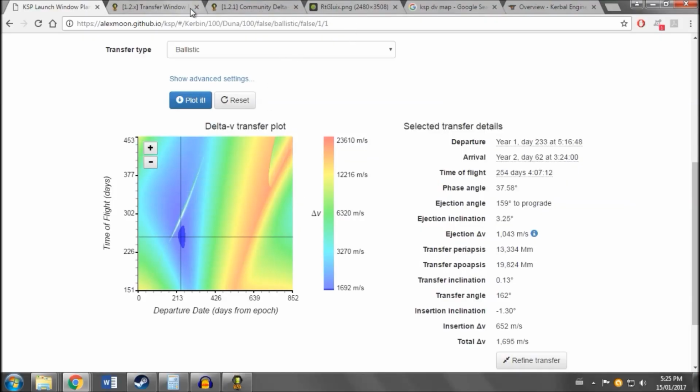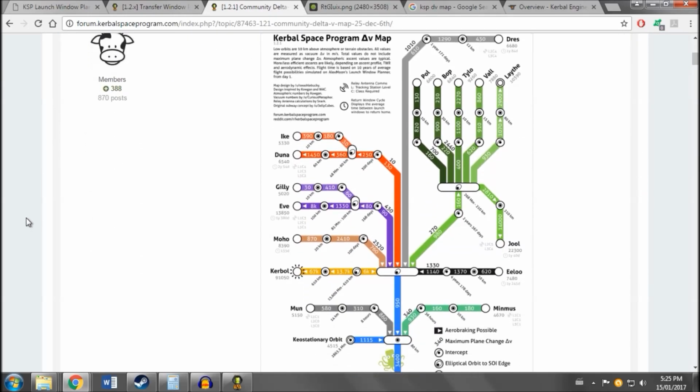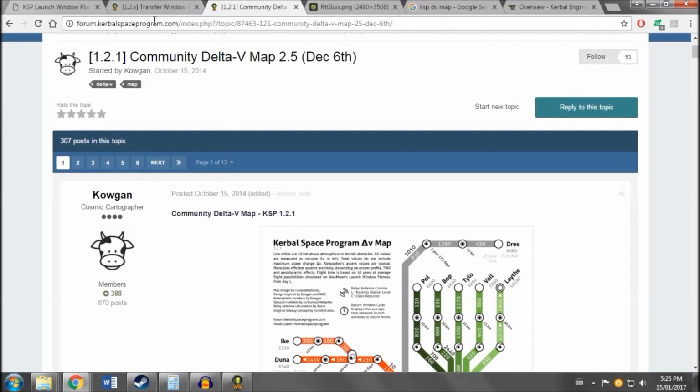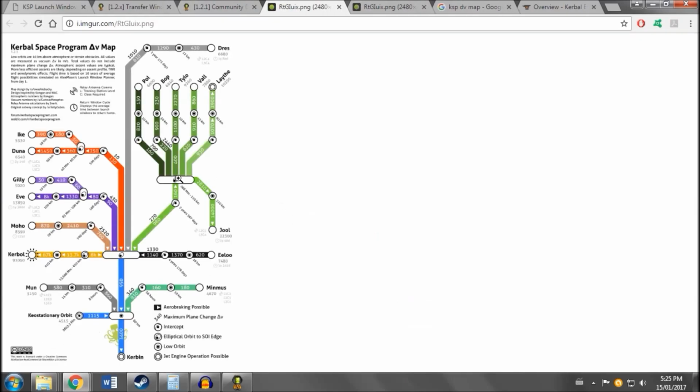Moving on, a delta V reading is not going to help you much if you don't know how much delta V you require to go places, and that's why you need a delta V map. It's updated frequently on the official forums at this URL, and it looks like this. If we go full size, oh, that's a bit much, but basically when I told you it required 3,400 meters per second of delta V to get to orbit from Kerbin, you find that here.